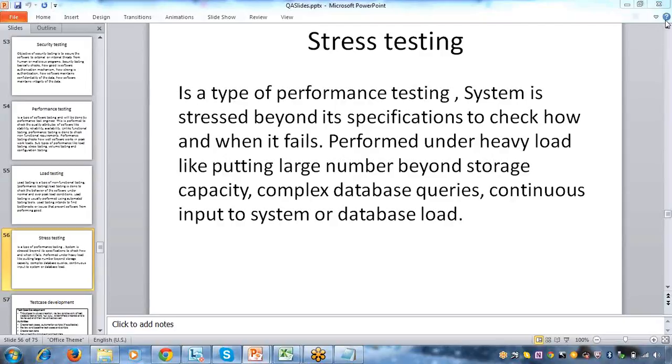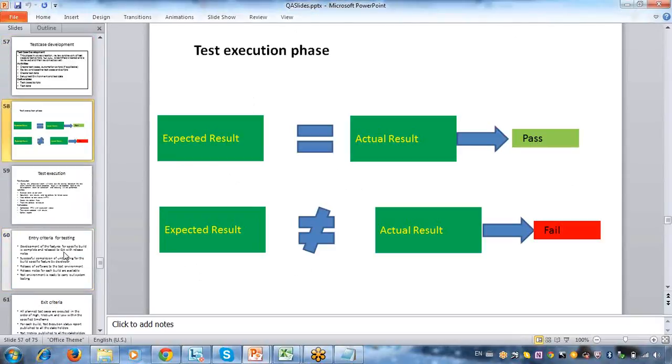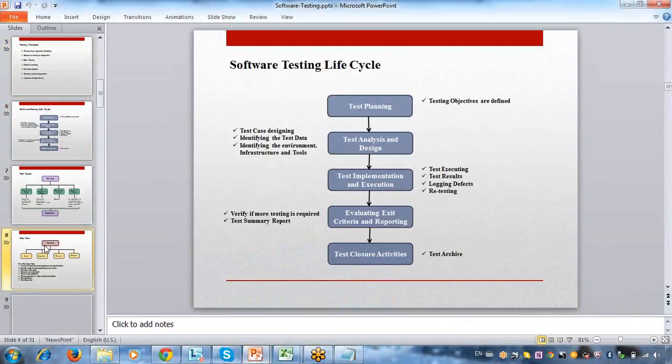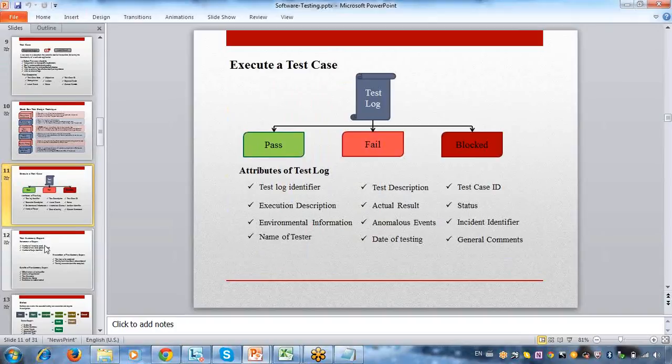Okay. Fine. These are all your testing types. Any doubts, please let me know. If you have any doubt in these testing types, let me know.